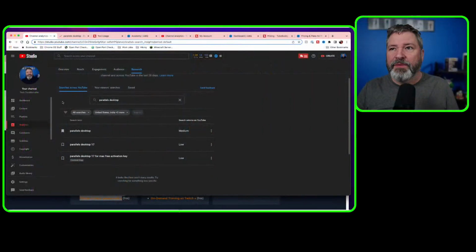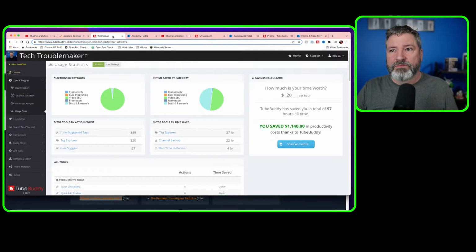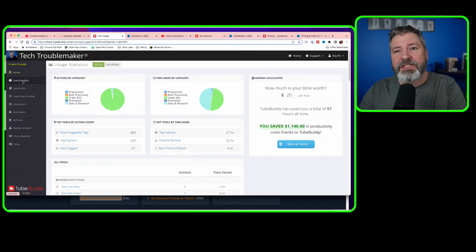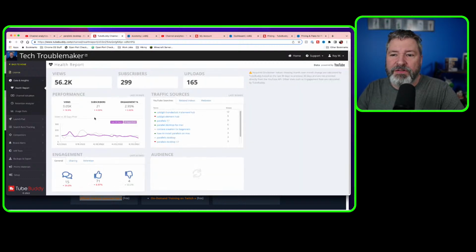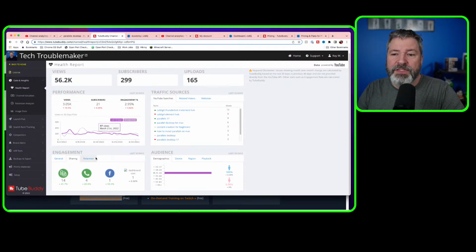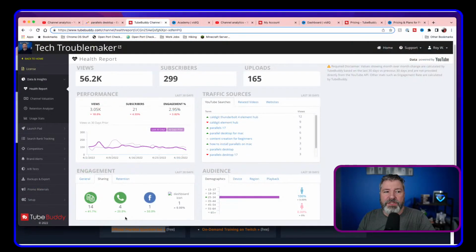But, yeah, they have a lot of cool tools and a lot of good data. The data insights is very helpful here, and so I like the health report. I always find that useful. Sharing, this kind of shows me what people are doing on the sharing front. Let's change up here. All right, so retention shows what our retention are, minutes watched.